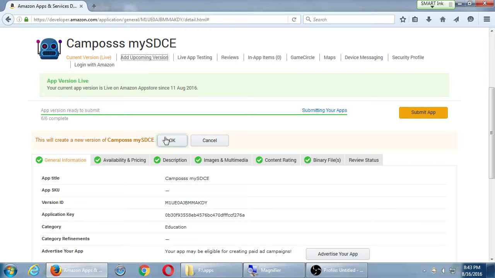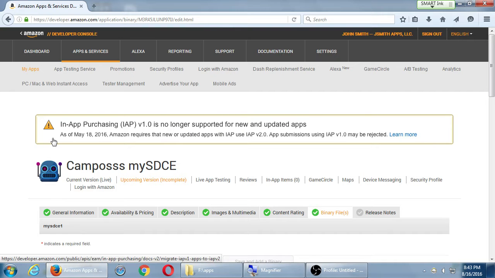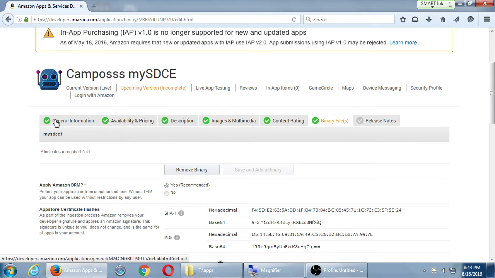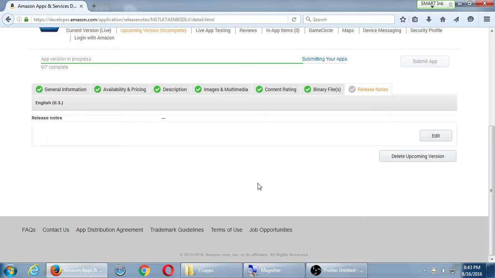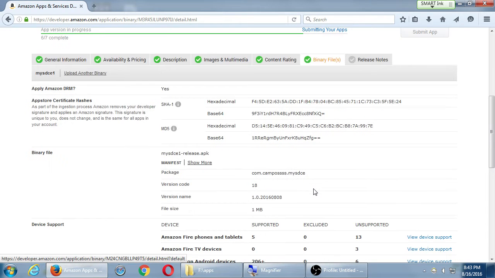This will create a new version of the app. That's fine. It's going to be a version 2. So I have my previous tabs, and I have a brand new release notes. We'll look at that one in a moment. This will be a list of what's new. What's new with my new version of my app?